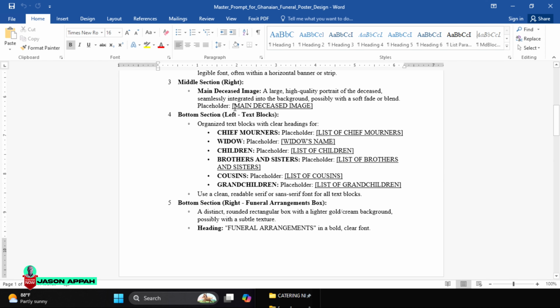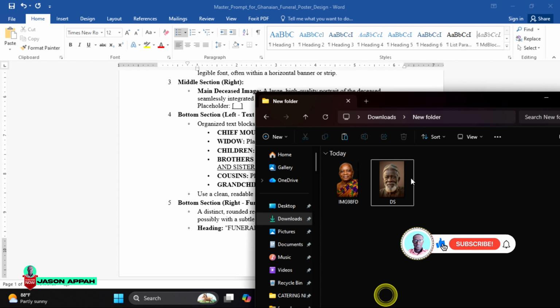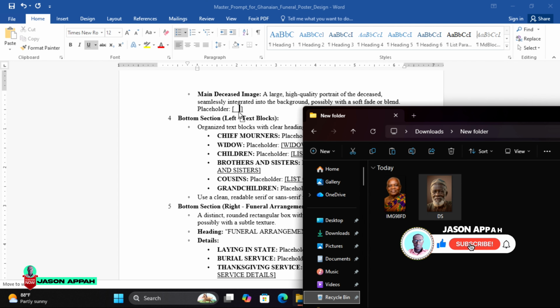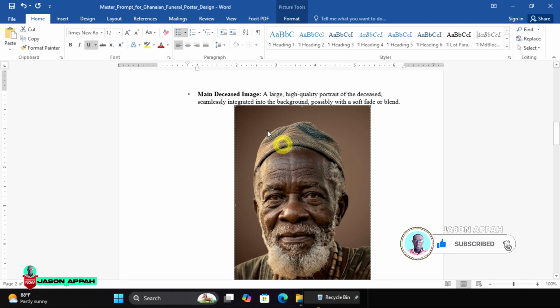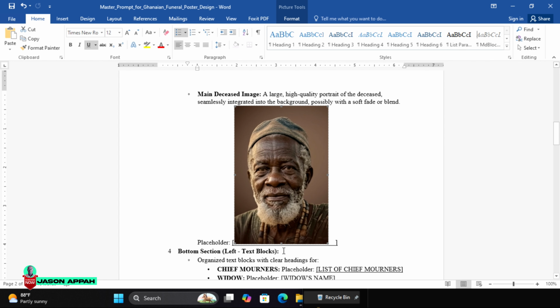So we are going to insert the deceased image here. So we delete, then we put it inside the, so we drag it inside the bracket icon. Make sure you always fix it inside the brackets, in between the brackets. That's great.